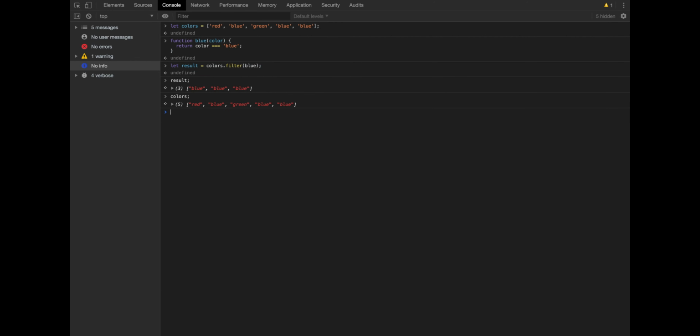If we look at colors, it's the same. So in the same way as map, we have this idea of immutability, which is really important. We don't want to modify the original array in any way. We actually just want to analyze it, run our function against it, and create a new array with the results of that function applied to each element. So result only kept the strings with the name blue because those are the only ones that match true against our function.